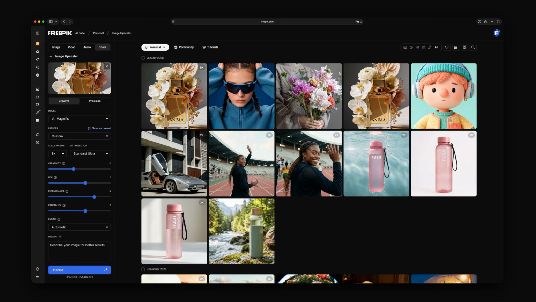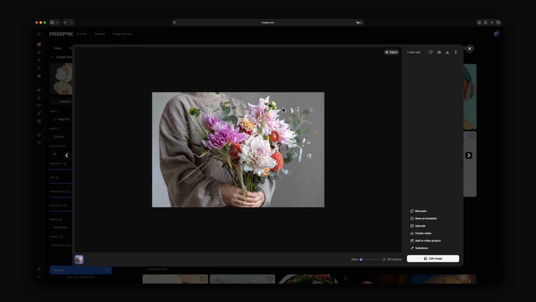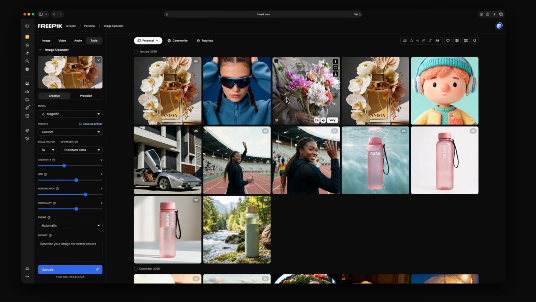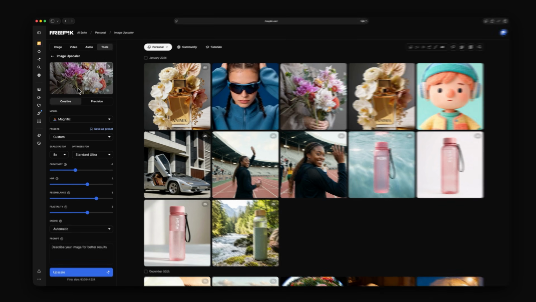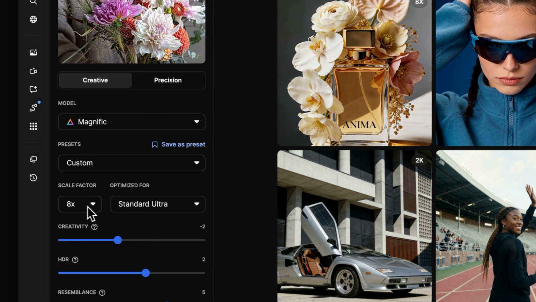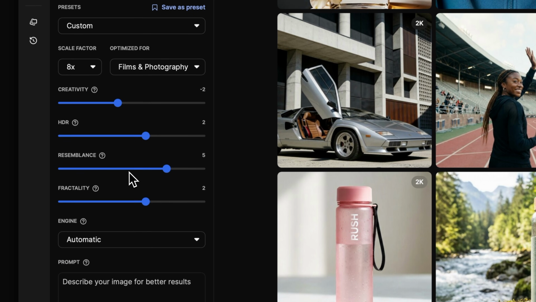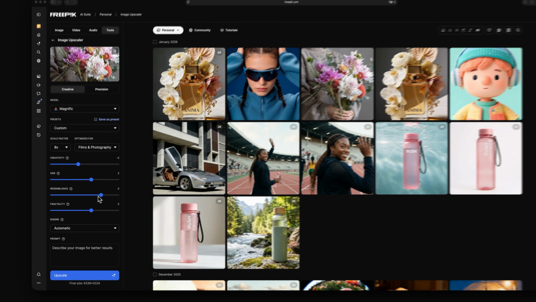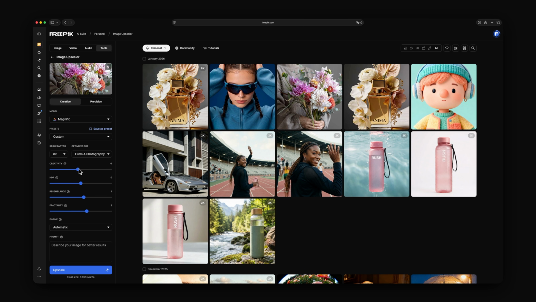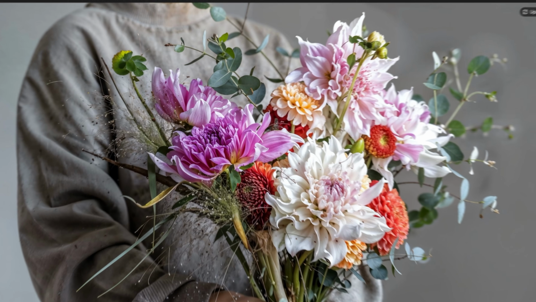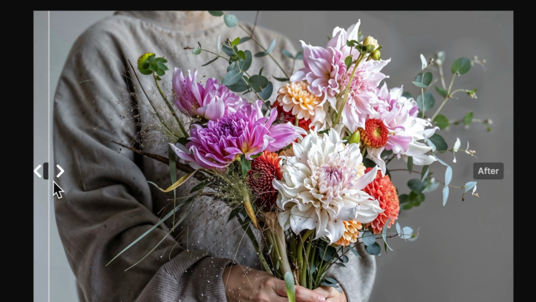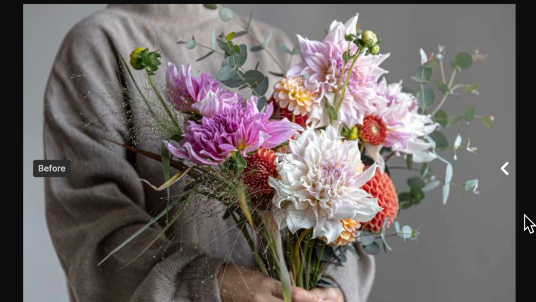Let's try another creative example. This time a small photo of a woman holding a bouquet of flowers. At its original size, it's not suitable for any project. We stay in creative mode, set the scale factor to 8x, and choose a guide like film and photography to subtly guide the result. Engine stays on automatic, and we'll move the sliders again to aim for a result that stays close to our image. Once ready, we'll click Upscale. The result gives us more detail and a much more usable image size. And this is exactly what upscaling is meant to do, bring small, low-quality images back to life.